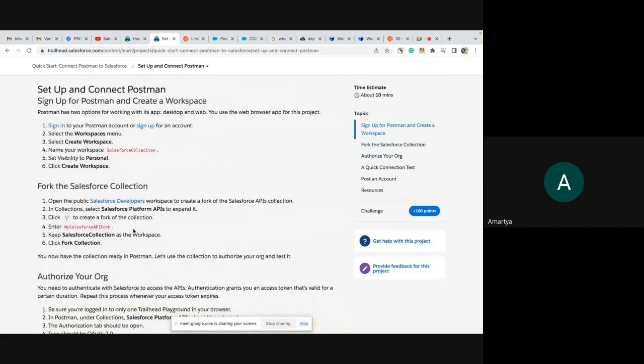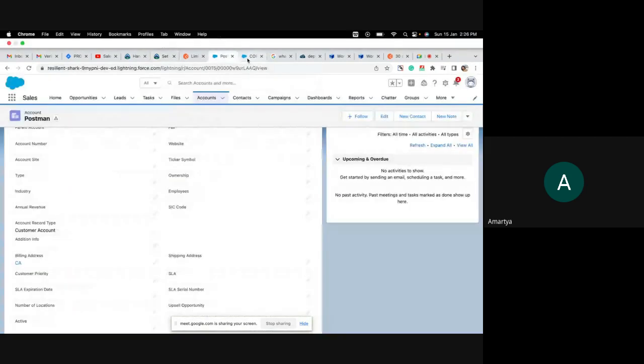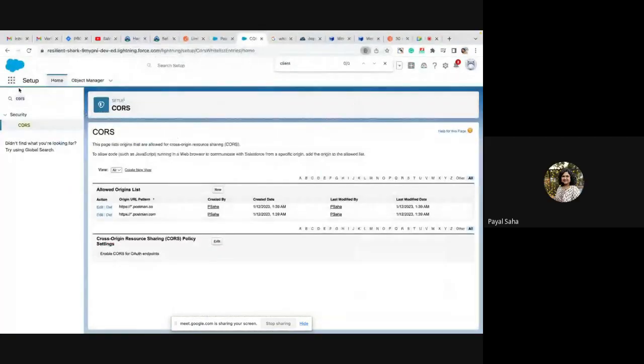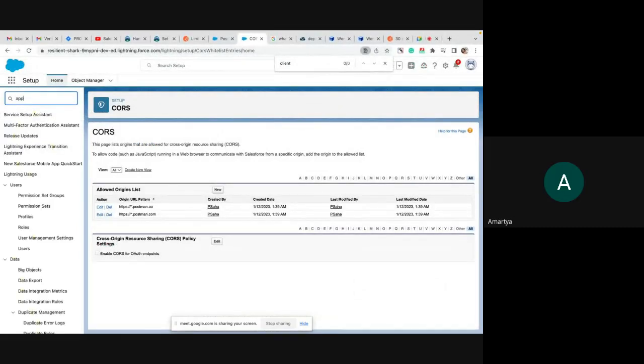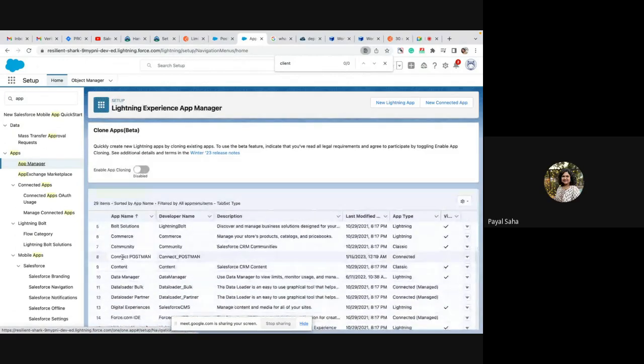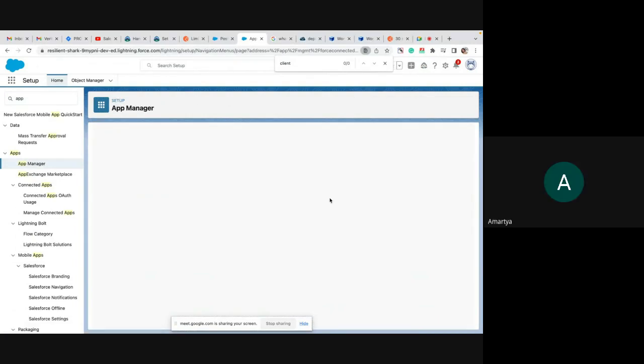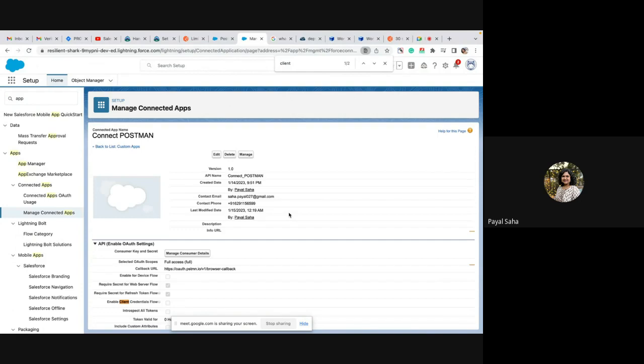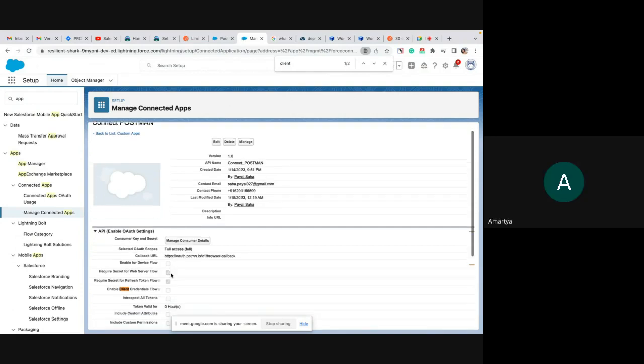Go to your app list. Today morning I have created that app. Go to the app list, the app manager. Search with Postman. Yes, this one I have created today. The other things, the trail, I have completed previously.